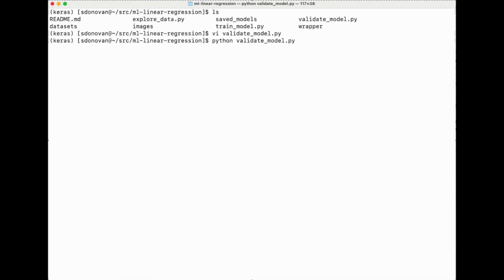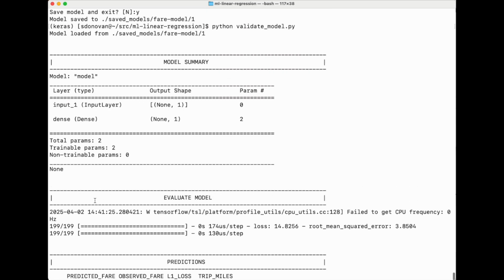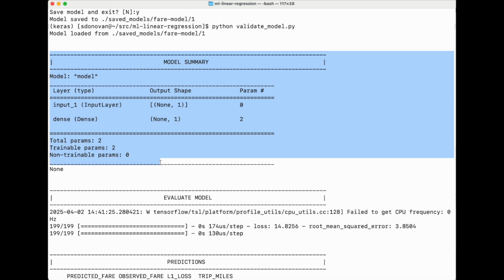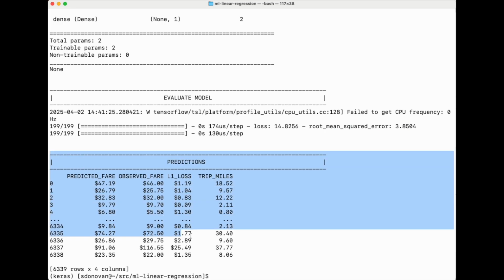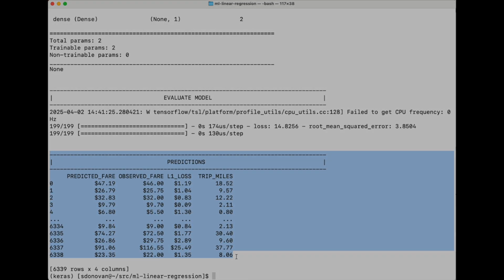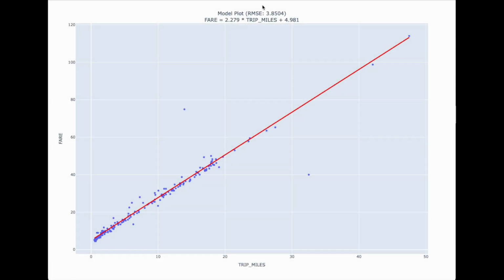Now let's run our script and see how accurate our model's predictions are. We print our model's summary, which displays information on the layers, their types, shapes, and number of parameters. We also print the root mean squared error for our model's predictions, as well as the predictions themselves. Now let's look at our model plot and see what it tells us about our model's accuracy.